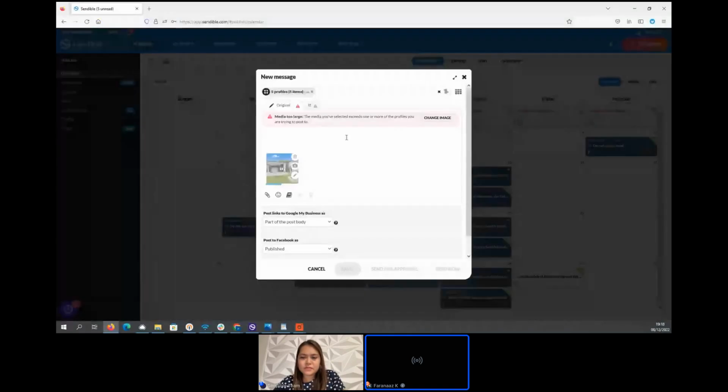The validation would essentially pop up. Although it is a profile list, it's still picking up that the media that I have chosen exceeds the limit for one or more of the profiles that I'm trying to post to. So that is the warning, and I'll still have that opportunity to change the image. We can see that the sync now option would also be grayed out, so you know that you'd have to make that change right there.